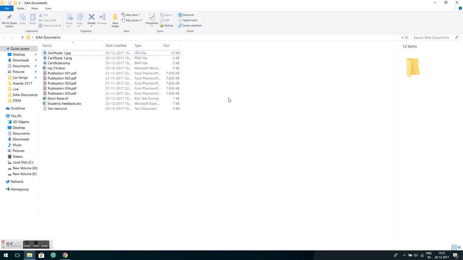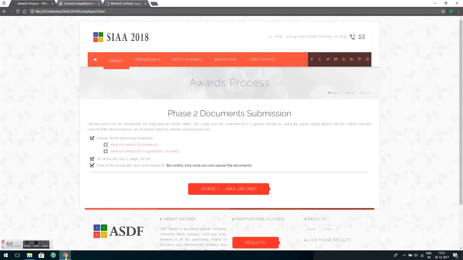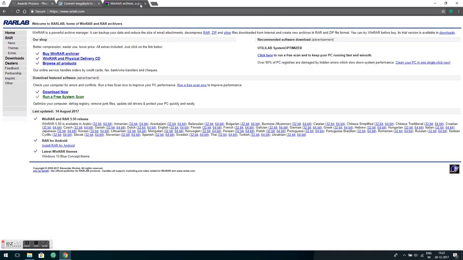Once these files are ready, you have to club them now. So how do we club them? That's going to be an important task which is going to happen right now. You have to go to www.rarlab.com. This is a software which is going to do the compression as well as extraction work for us, and this is one of the most effective tools available in the current trend.